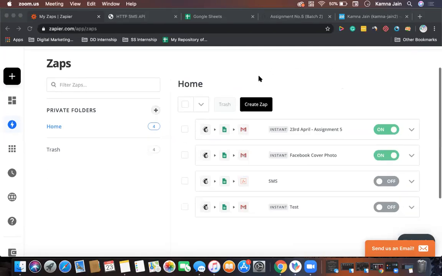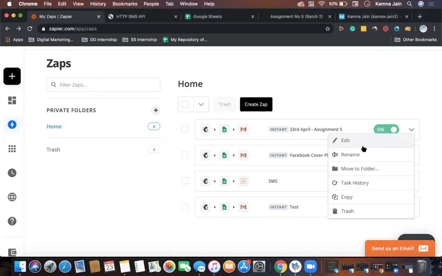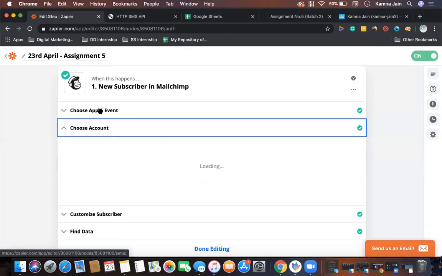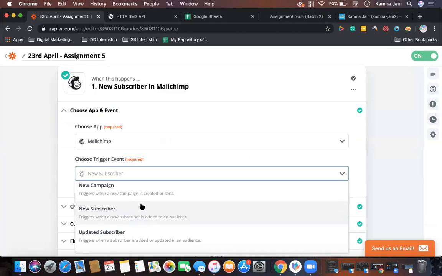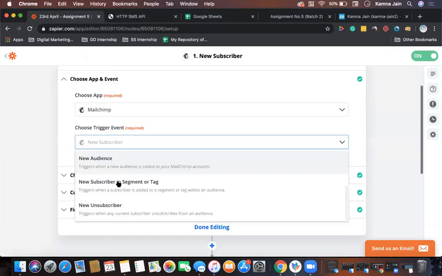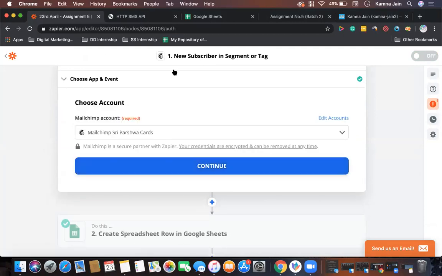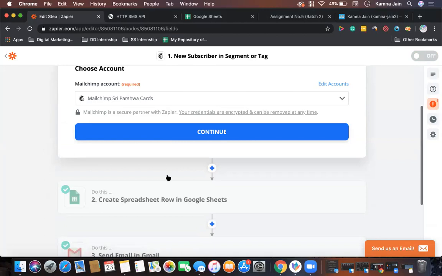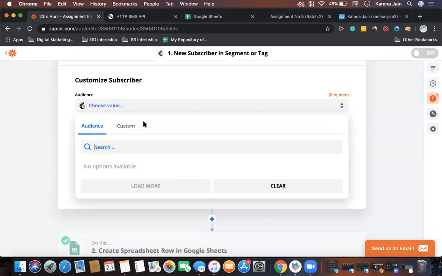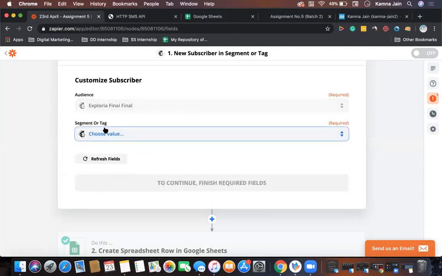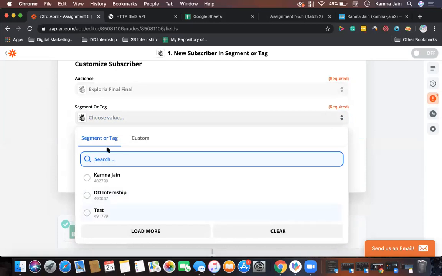Great. So now when I'm making my zap, I will not choose a new subscriber. Okay. So this will change here. Instead of new subscriber, you see there's something called new subscriber in segment or tag. This is what I would choose if I'm running more than one campaign. So I click on continue and it will now ask me which tag do I want to trigger the zap for. So I've chosen my audience, which is the same. And here for tag, it will show me the different tags which are available.